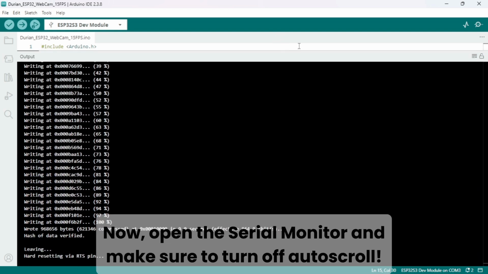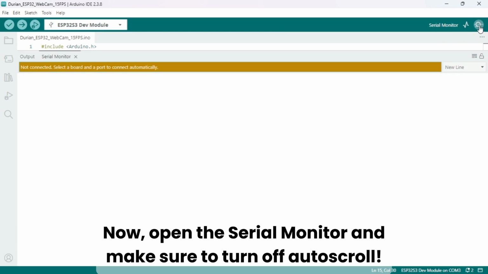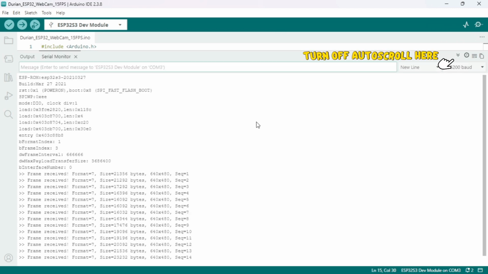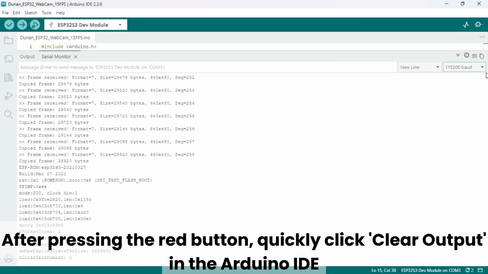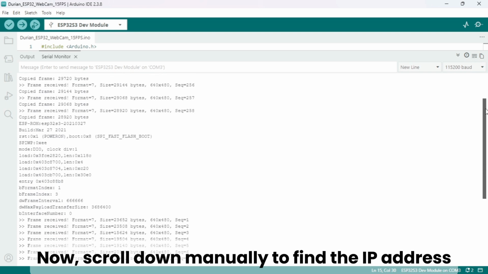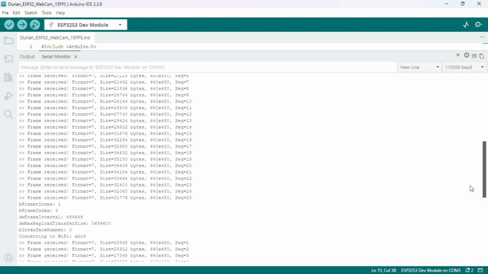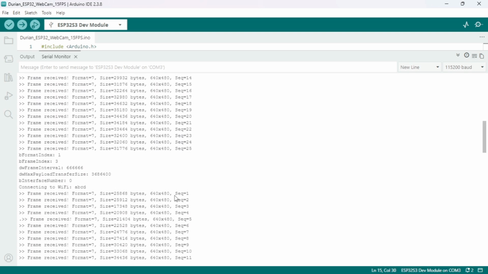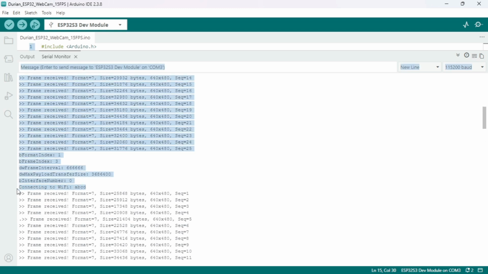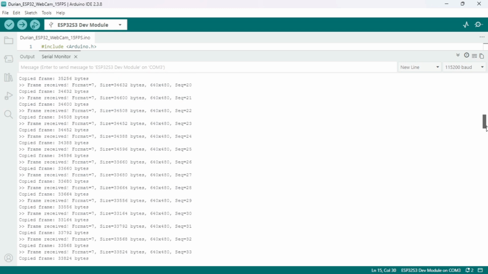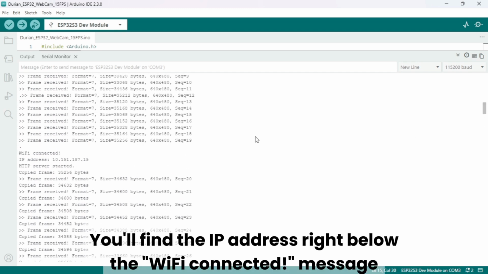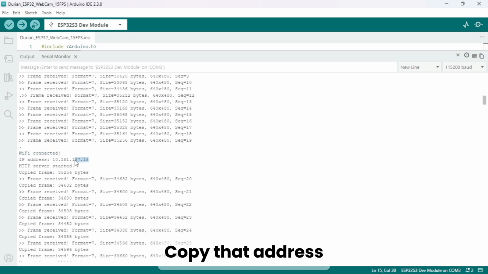Now, open the serial monitor and make sure to turn off auto scroll. After pressing the red button, quickly click Clear Output in the Arduino IDE. Now, scroll down manually to find the IP address. You'll find the IP address right below the Wi-Fi connected message. Copy that address.